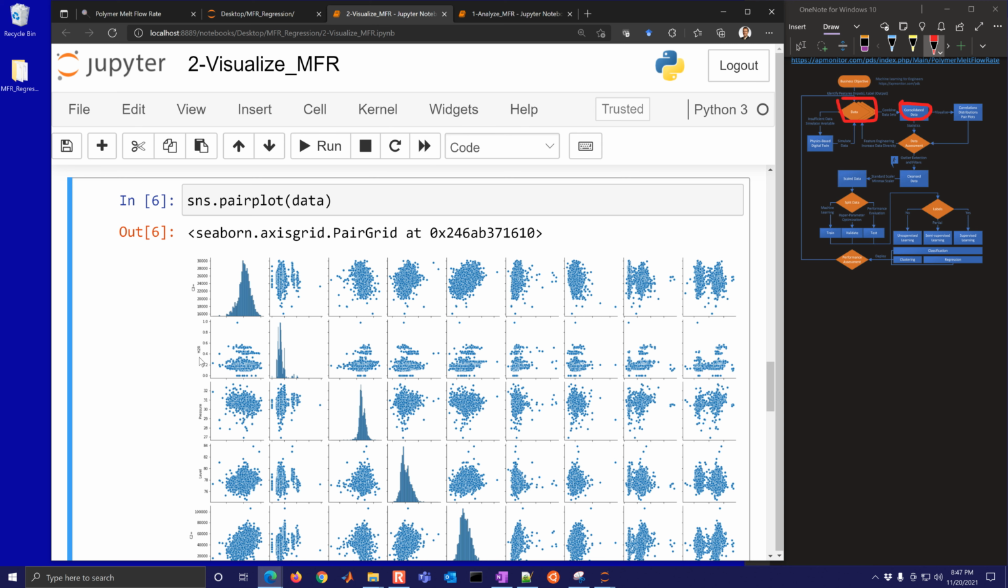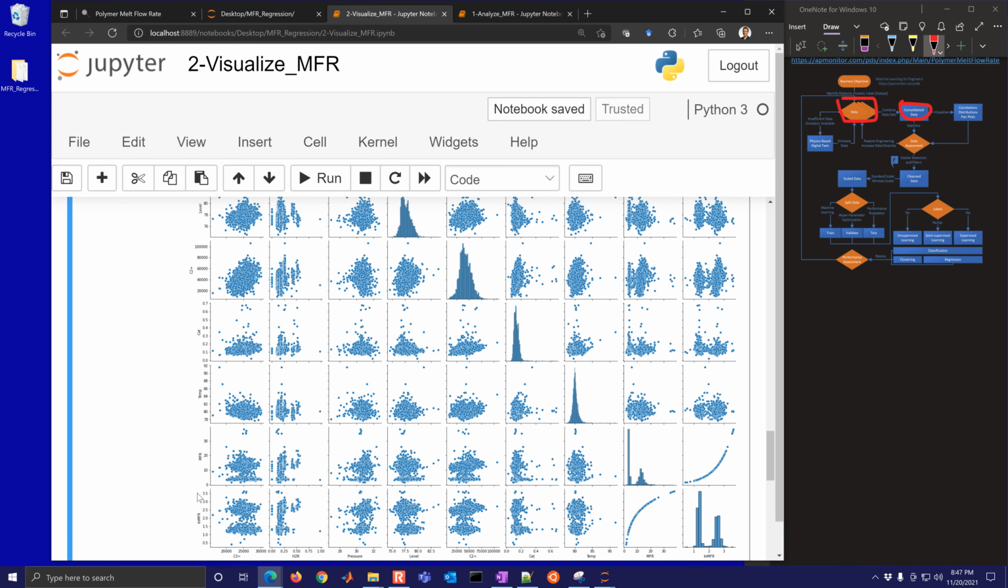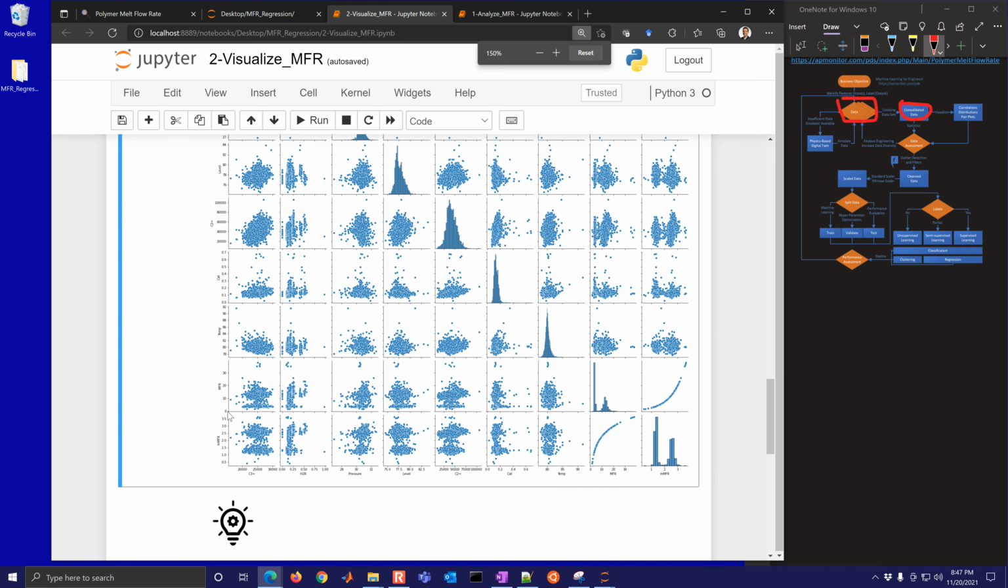C3, H2R, pressure, and then you can see down on the bottom there's C3. So the ones at the diagonal, those are going to be your distributions. Like we saw before, it's the ln MFR versus ln MFR. So that one makes sense. It's just going to be the distribution of itself. And then these are the ones that are highly correlated. We just took the natural log of that. So you can see it's highly correlated between MFR and natural log of MFR.